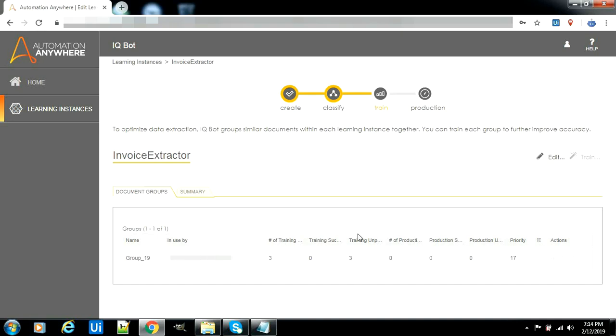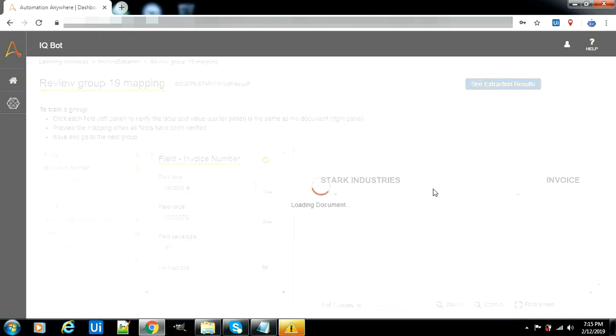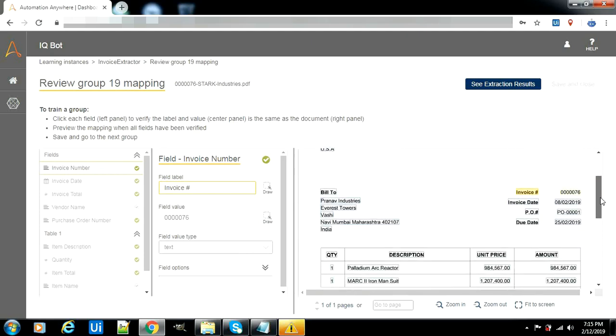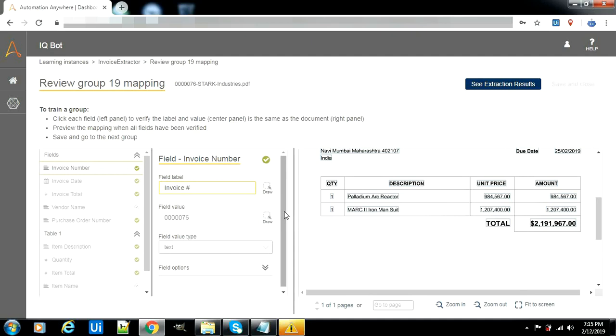We have 3 templates to be trained for field level extraction. Let us go ahead and train them into IQ-Bot. Let us now train the IQ-Bot with these 3 invoice files. You can see here that this invoice is from Stark Industries, raised for Palladium arc reactor and a Mark II Iron Man suit, ordered by Pranav Industries.